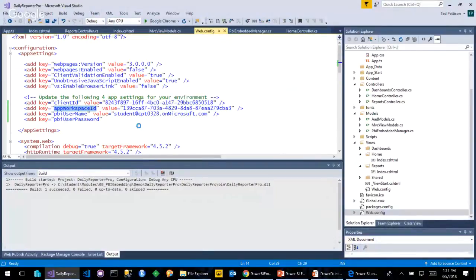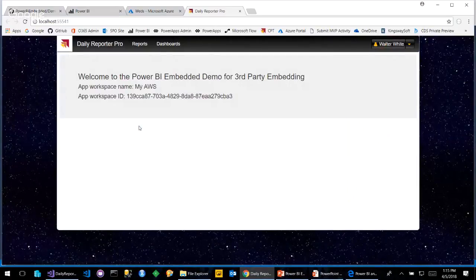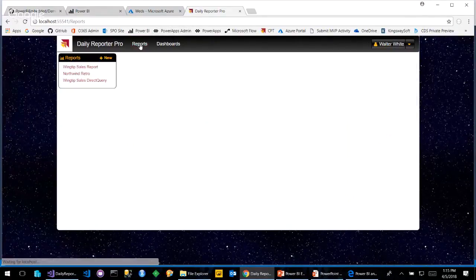I'll explain a little bit more what those are, but I'm just going to go ahead and start up this application just to show you what it looks like. So here's an example of an application where I allow the user to go and see the different reports. What's nice about that is that my custom application is reaching into an app workspace.